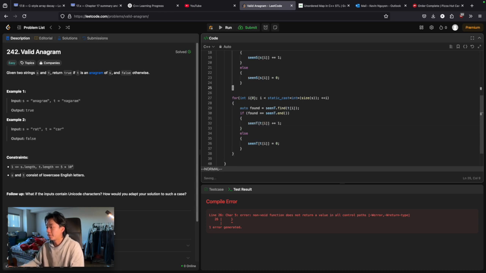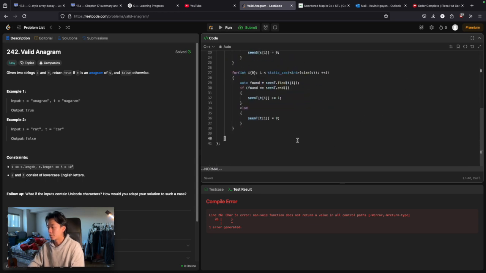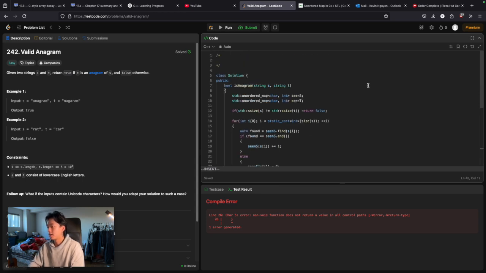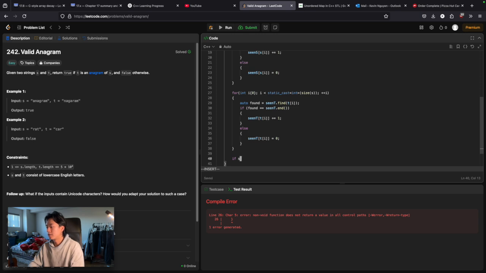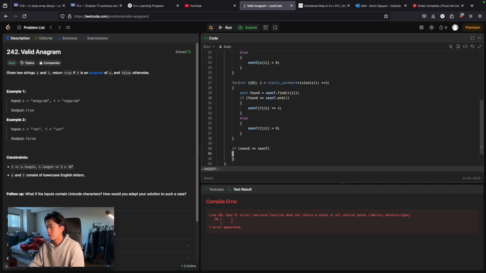Okay, and now my two hash maps should be correct. And then afterwards we're going to check if seen s equals seen t, then we'll return true, else, if that is not true, then we'll return false.